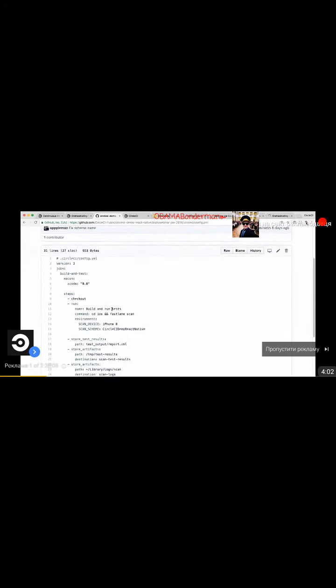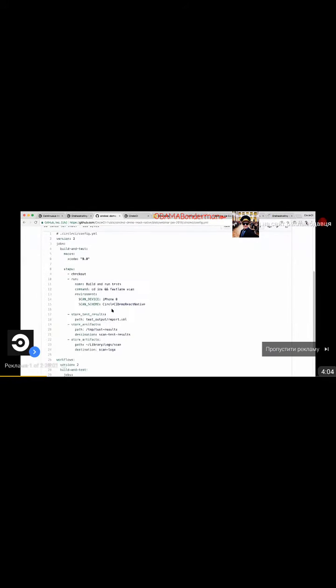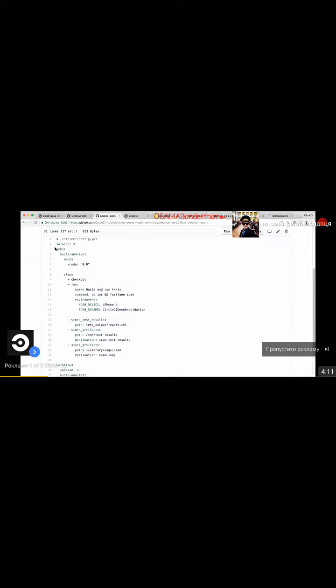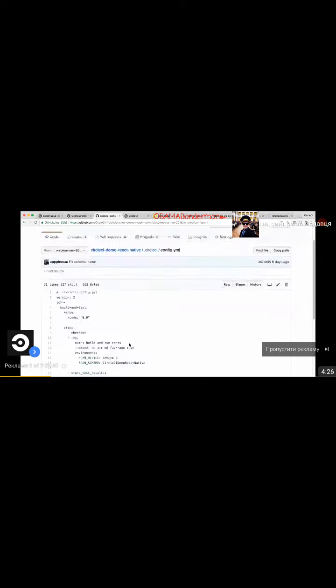This is the config file that we'll be using at first. It is a very simple one, actually. So here we have just one job using workflows. This is the only job that we have right now, which is just to configure a macOS environment, check out the code, run fastlane scan with these two configurations. And that is basically it, and then collect all the test output.